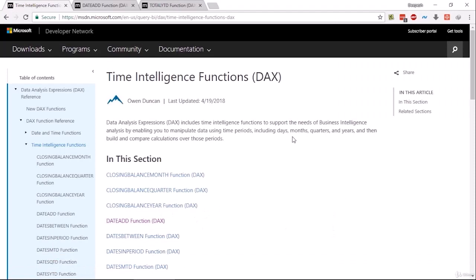So in this Microsoft article, as you can see, time intelligence function supports business intelligence analysis and enables us to manipulate data using time periods, days, months, quarters, etc. So it helps us in analyzing our data with the historical data, like last year data or 2 years back data, so that we can analyze our current data with the historic one, and take decisions based on those.